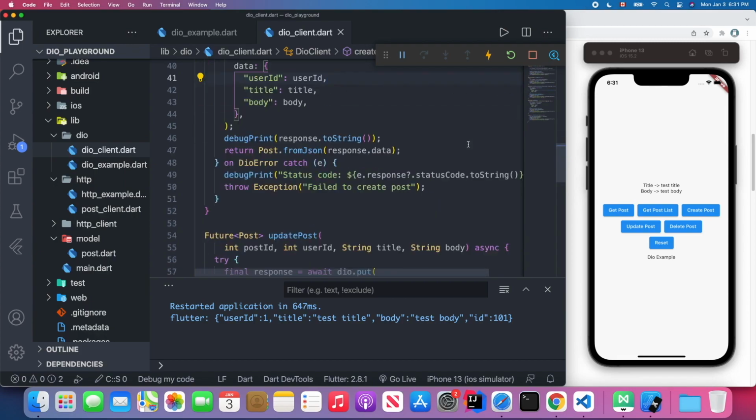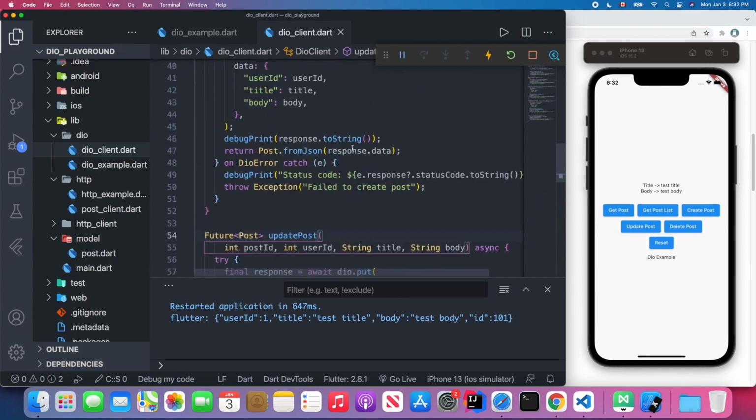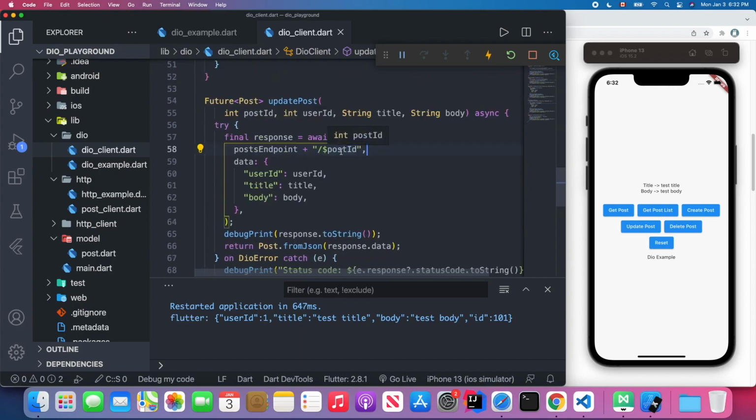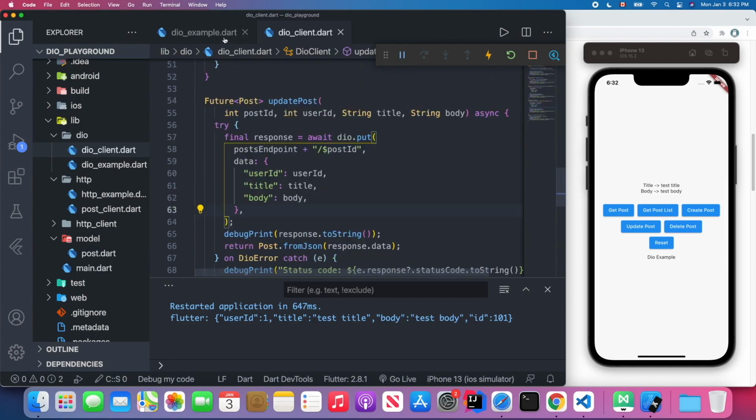The next one is update post. It's pretty similar to create post, but the difference is we need to pass in the post ID. So we need to concatenate the posts endpoint with the ID we're going to change, and we can pass in the user ID, title, and body to update our post. Right? So it's very straightforward.